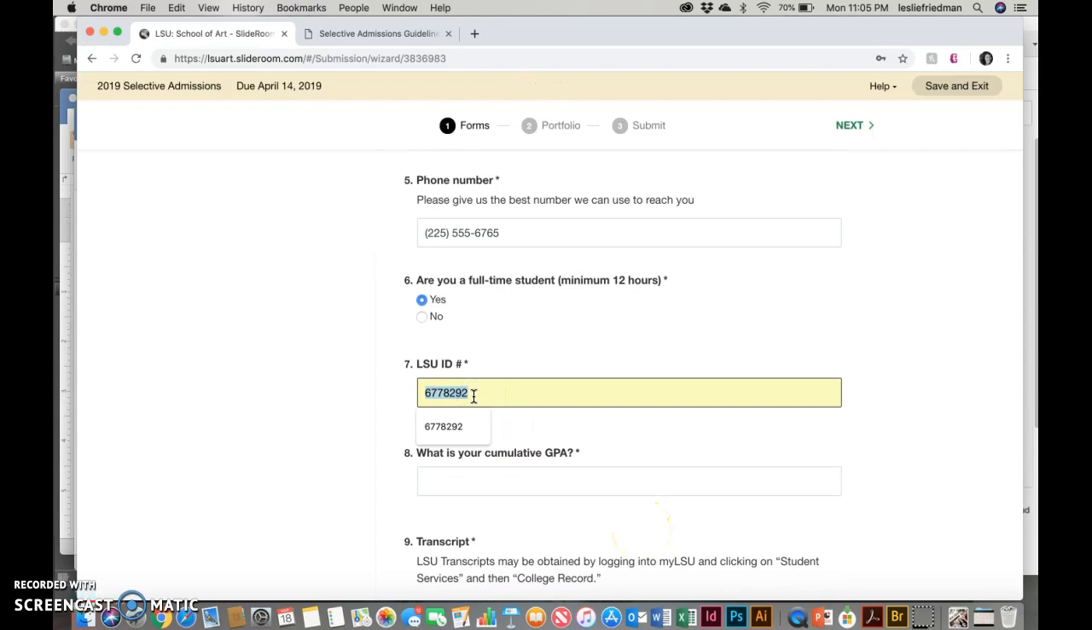I don't know if that's my ID or not. I think I made that number up. And then, what is your cumulative GPA? So I'm going to say that I have a 4.0 because I am not a student. I'm a teacher, so one would assume I would have a perfect GPA, and therefore it would be a 4.0. But you should put in what your actual current cumulative GPA is here. Something between 1 and 4, most likely.